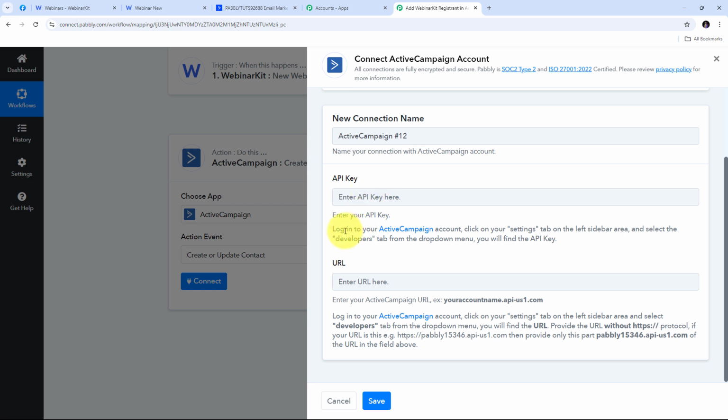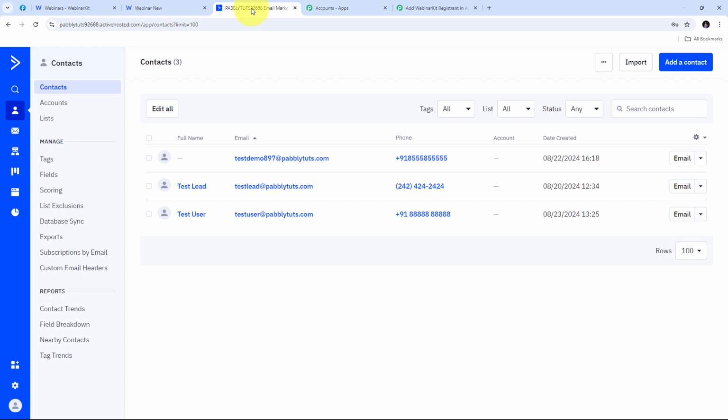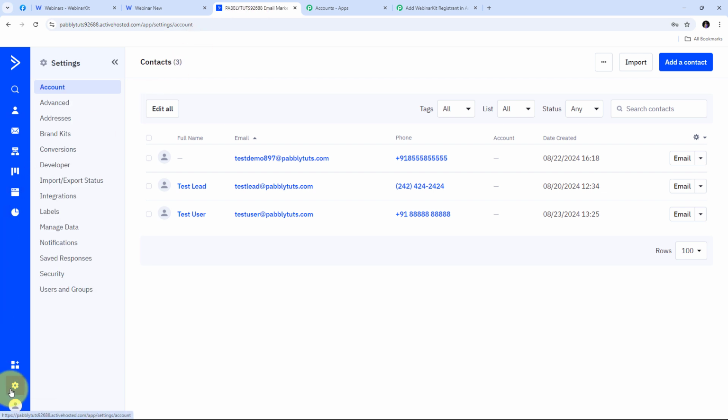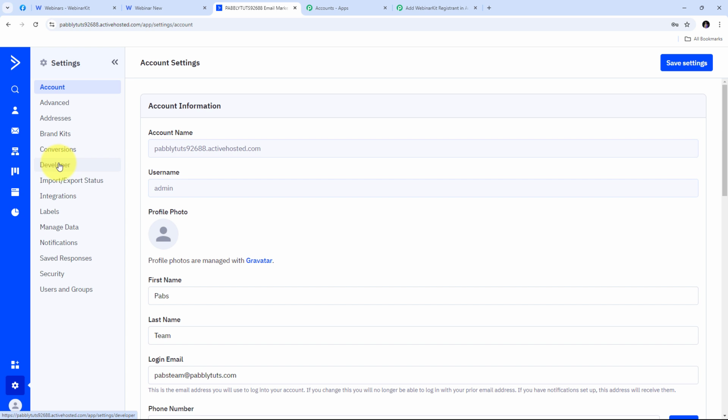For that I need to first log into my ActiveCampaign account, and after logging in I need to go to settings, and in settings I will find the option of developers, and in developers I'm going to get my API key and the URL. So for this I need to take you to my ActiveCampaign account, and here I need to go to settings, and here in settings I have this option of developer.